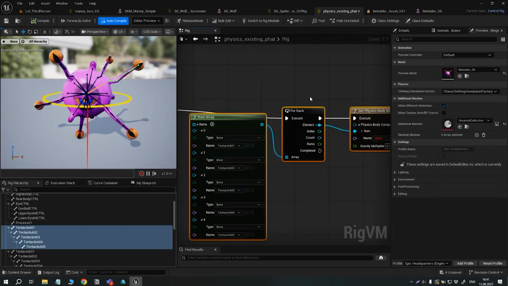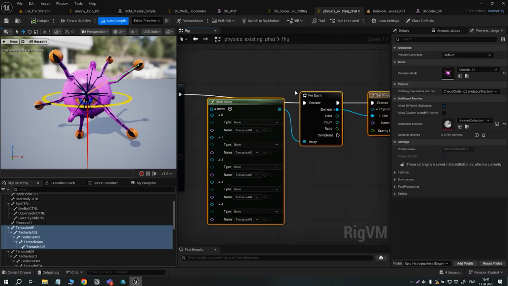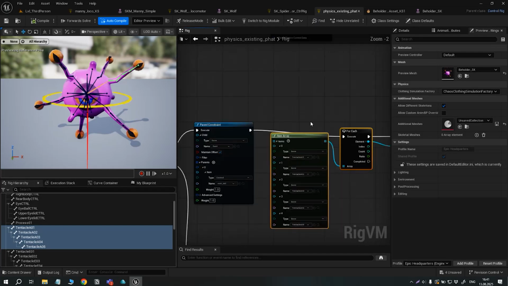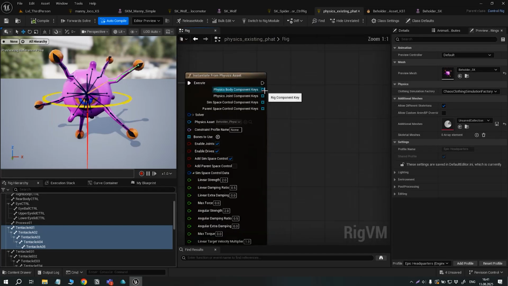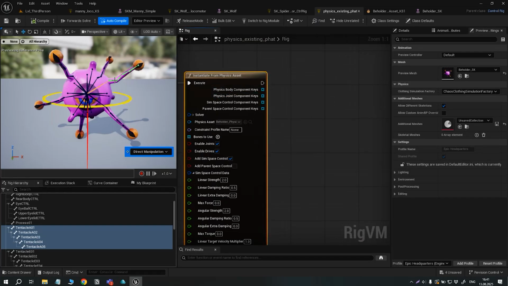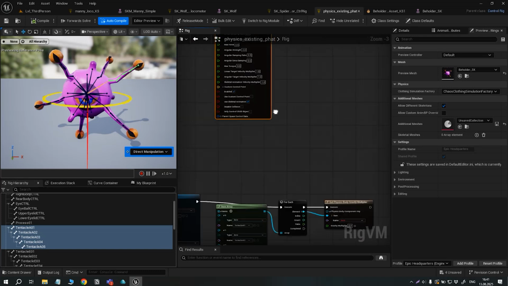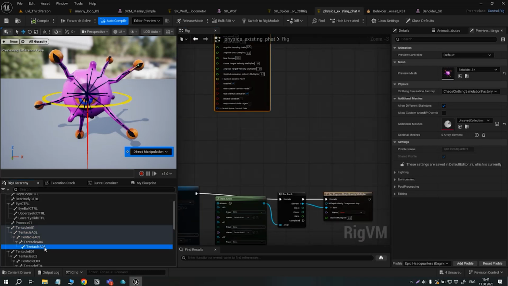Okay, so it doesn't work. Let's see why. Let's try to put it here. Oh, we can't take all of these because here we will have all of the bodies. So we will have tentacle A, tentacle B, and all of the tentacles, and we need only these tentacles.